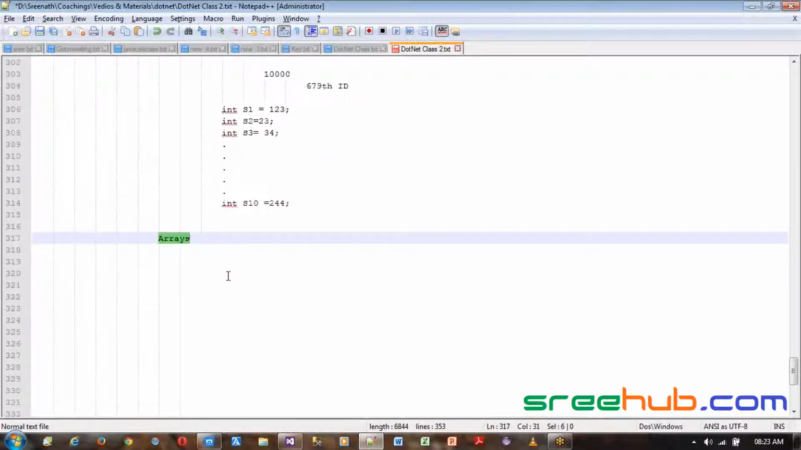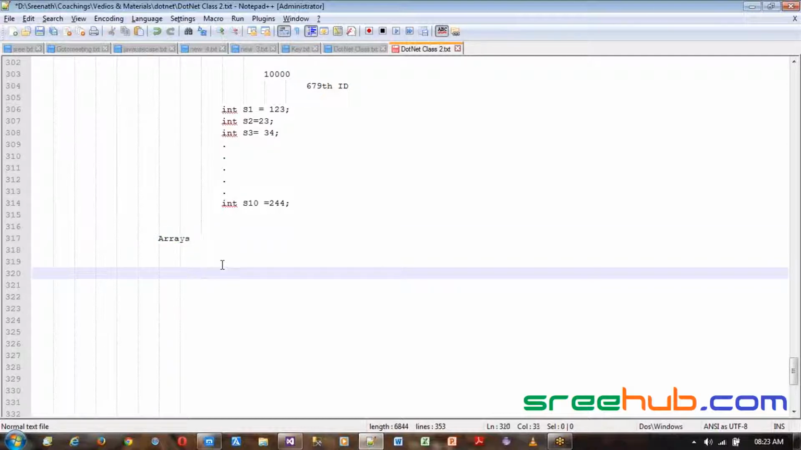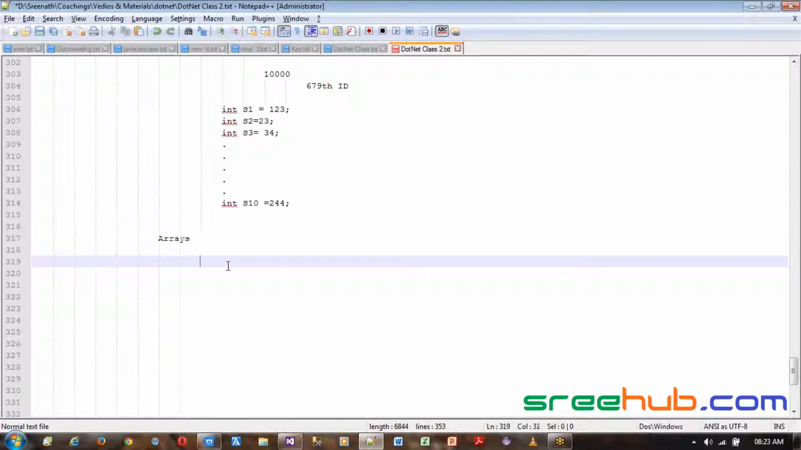And how to declare an array? As I said, you can save multiple data of the same data type in one variable. So the main declaration is in this way. Let's say I want to define an array of integers.